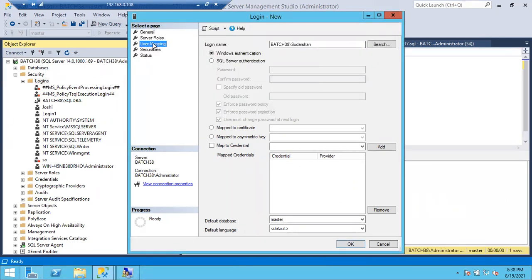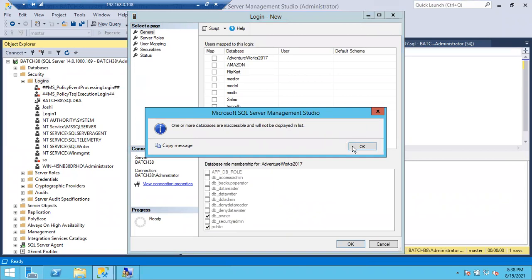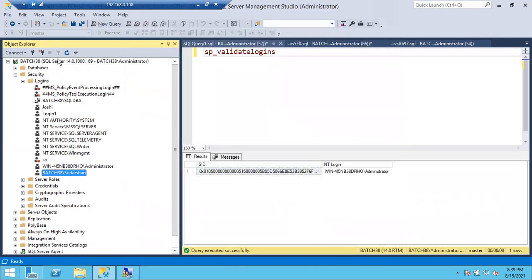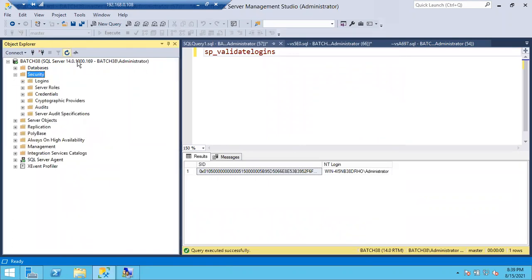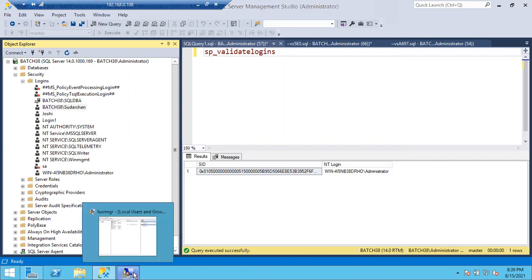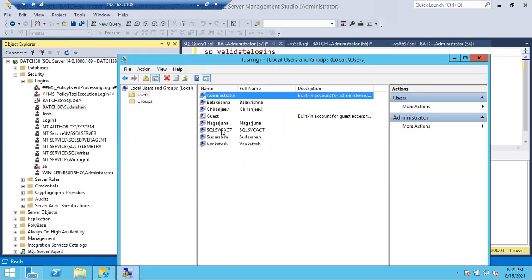I don't give any permissions. Right. So I just deleted Sudarshan. I can't delete this one. I have to delete this user. Here, Sudarshan, I have to delete. Where is Sudarshan?